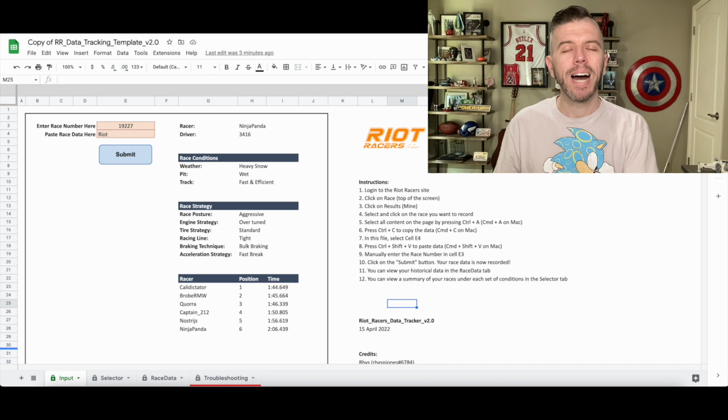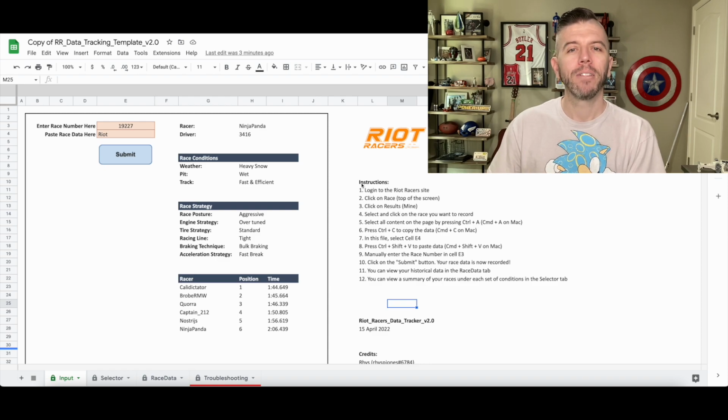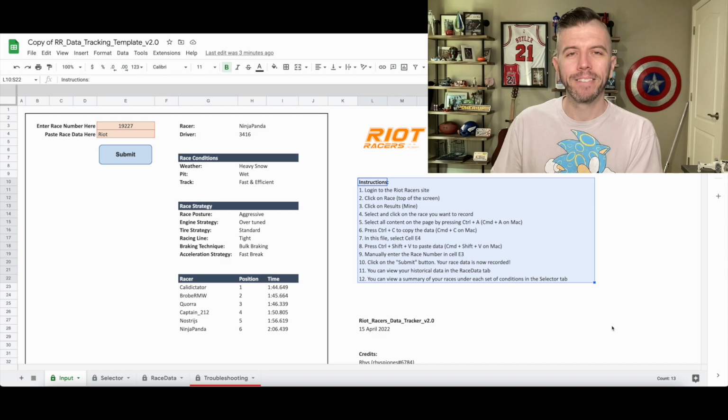So we've made our copy of the spreadsheet and we're ready to get going. The rest of this really is as simple as following the instructions here on the spreadsheet. Ninja Panda and Reese have made this very simple for you. So if you can read those and follow along, you are ready to go. But some of us are more visual learners, so I'm going to walk you through that process right now.